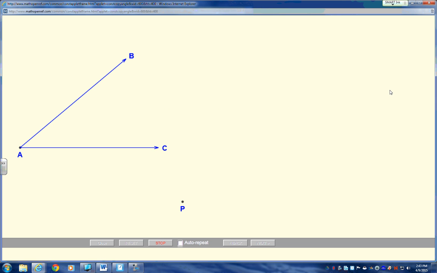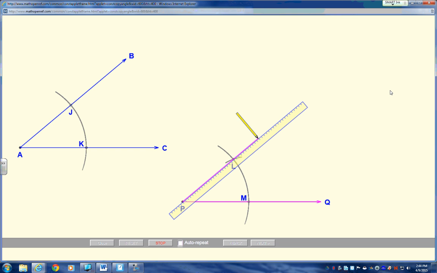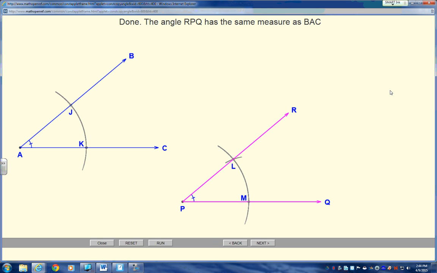You have to start with an angle, make a point, make a ray for the first arm, make an arc, transfer it to the new drawing, go back to the first drawing, transfer that distance over to here, make an intersection point, and now we can make a second arm for the second angle, which is now congruent to the first angle.